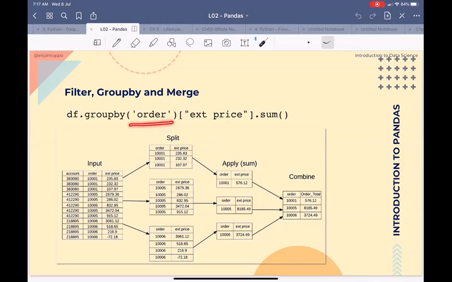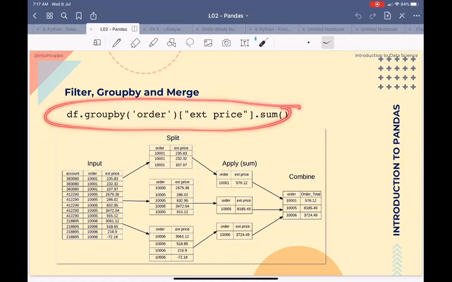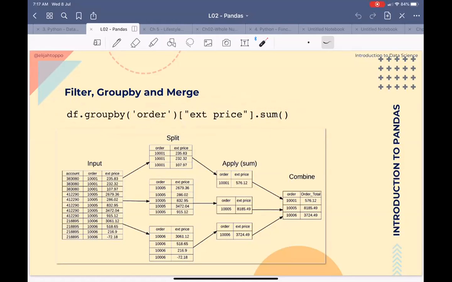Then after grouping it, we can do a further selection. After grouping by order, the name of the feature is order, I want to look at external price, or ext price, and then take its sum. So this is what the group by command would look like. Let us look at an example of what this seems to be doing.